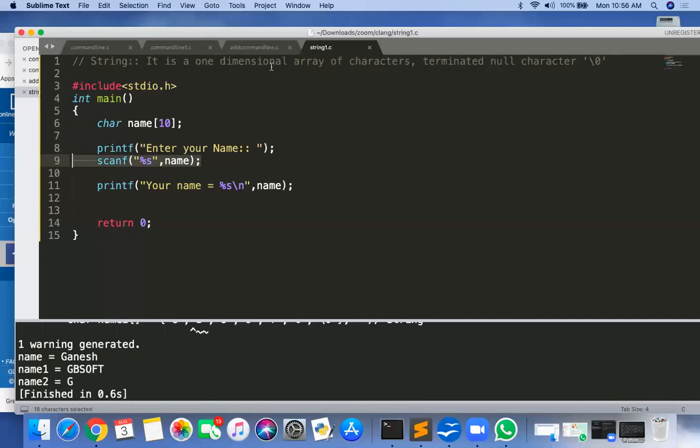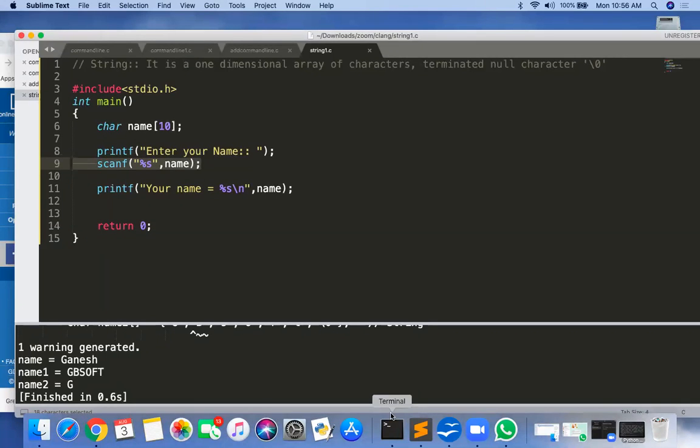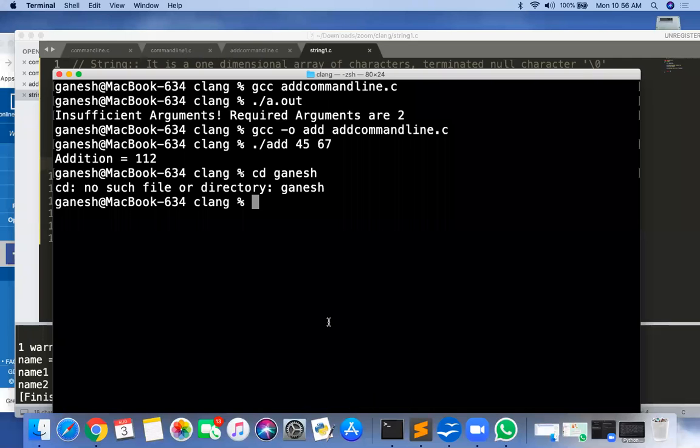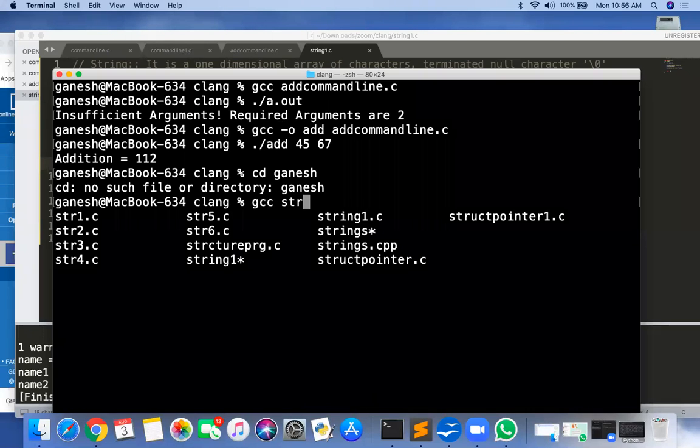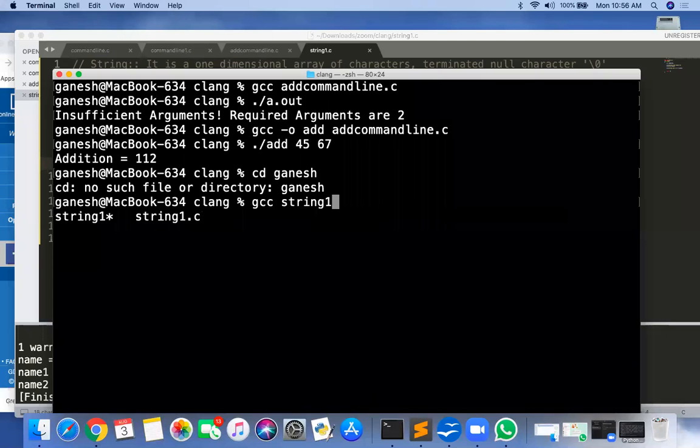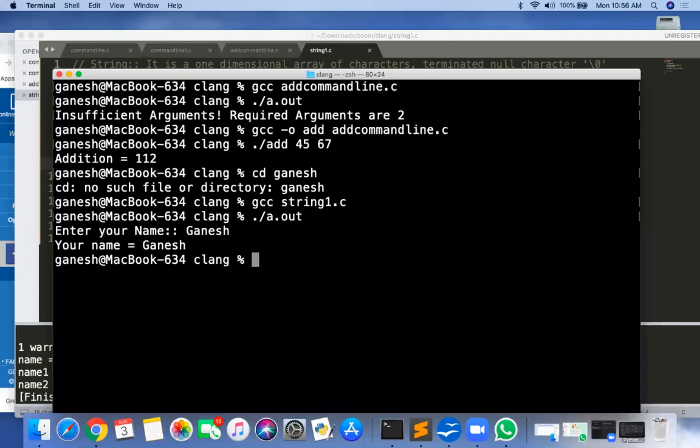So we're trying to run this program on the terminal. GCC, and I think the file name is string1.c, and then ./a.out. So your name is Ganesh: you enter your name Ganesh, your name is Ganesh. Getting the correct output?